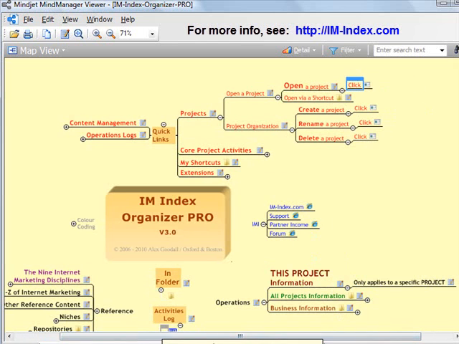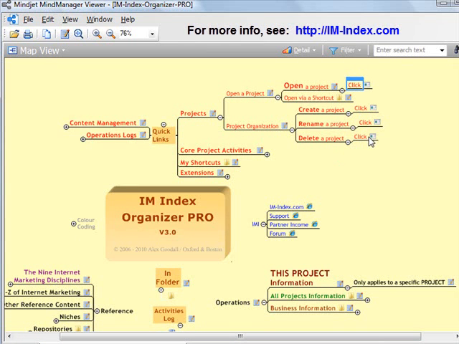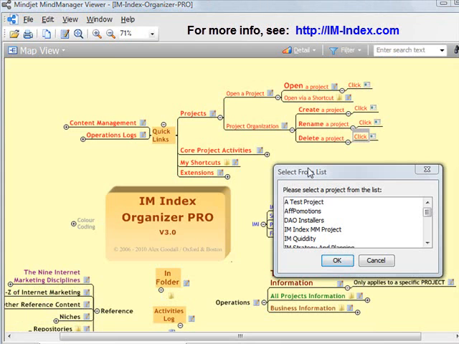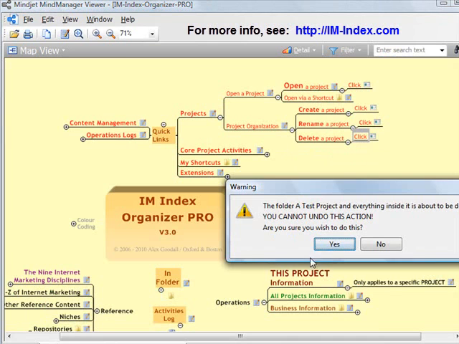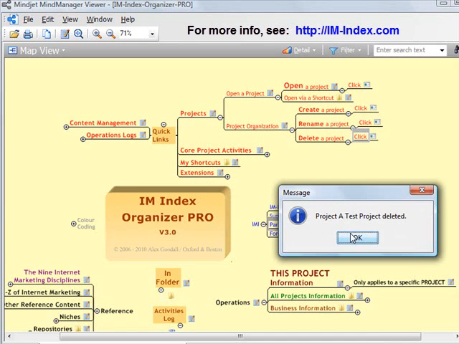Just to tidy things up, let me close this map down and go into delete project. And here's a list of projects for me to select. I'm going to select a test project and delete it. It wants confirmation of that, and it wants double confirmation just to be sure. And there it is, it's deleted the project.